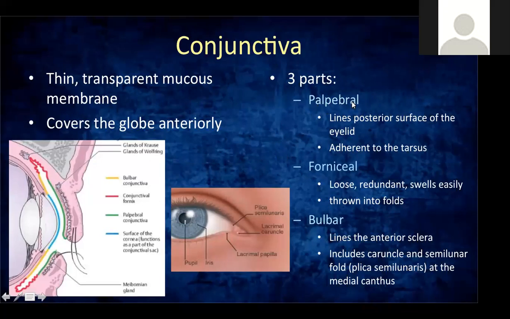You have your palpebral, this lines the lids, no? You have the fornicele, it's the one here thrown into folds. They're actually color-coded here in the figure. And then you have your bulbar. This one is what covers the globe. No, it's over the sclera, which is the white part of the eye.